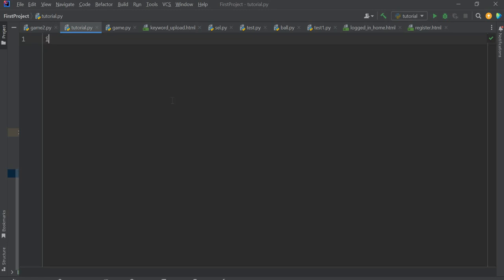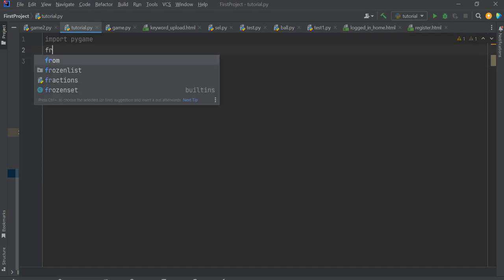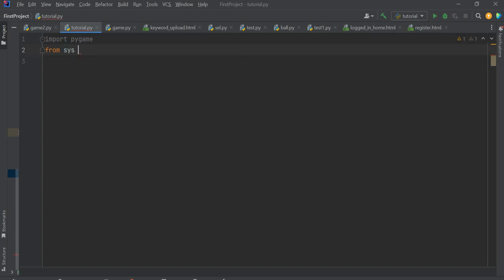So first, what you're going to do is import pygame. Now, if you don't have Pygame downloaded, you can just quickly go to your terminal and do pip install pygame. That installs it. And now, to start off, we're also going to import exit from sys. I'll explain what that is for later, but now let's start on with this.